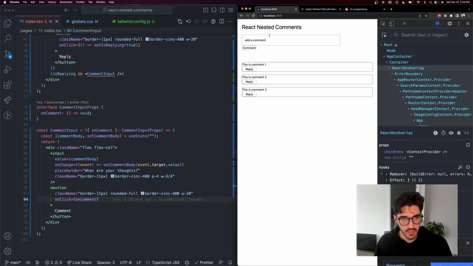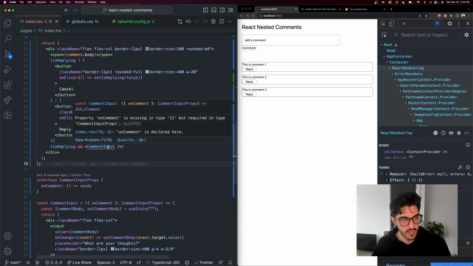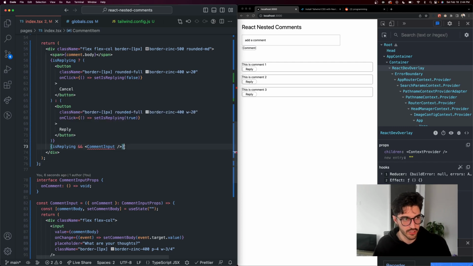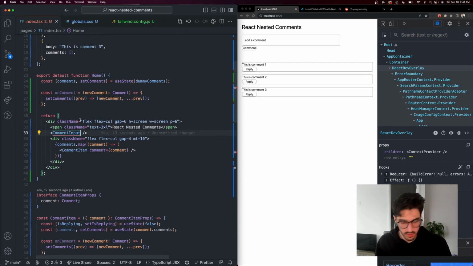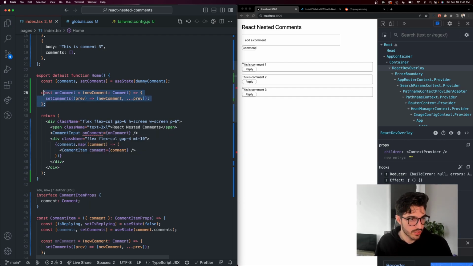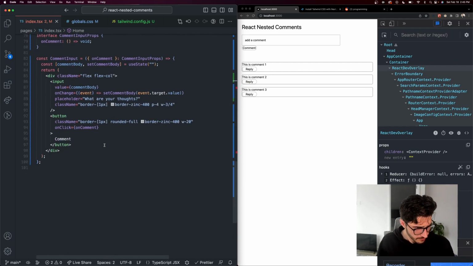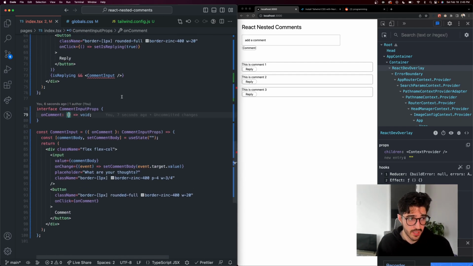Okay, so now if I click on comment, it's still not doing anything. Oh, so now TypeScript's mad. It's telling us that we're not passing in the onComment function. So let's start with the top level. OnComment, we're passing in our top level onComment function, which is this. Oh, sorry. So for our onComment props, to declare it in TypeScript, we want to declare that it has an input of type, a new comment input of type comment.